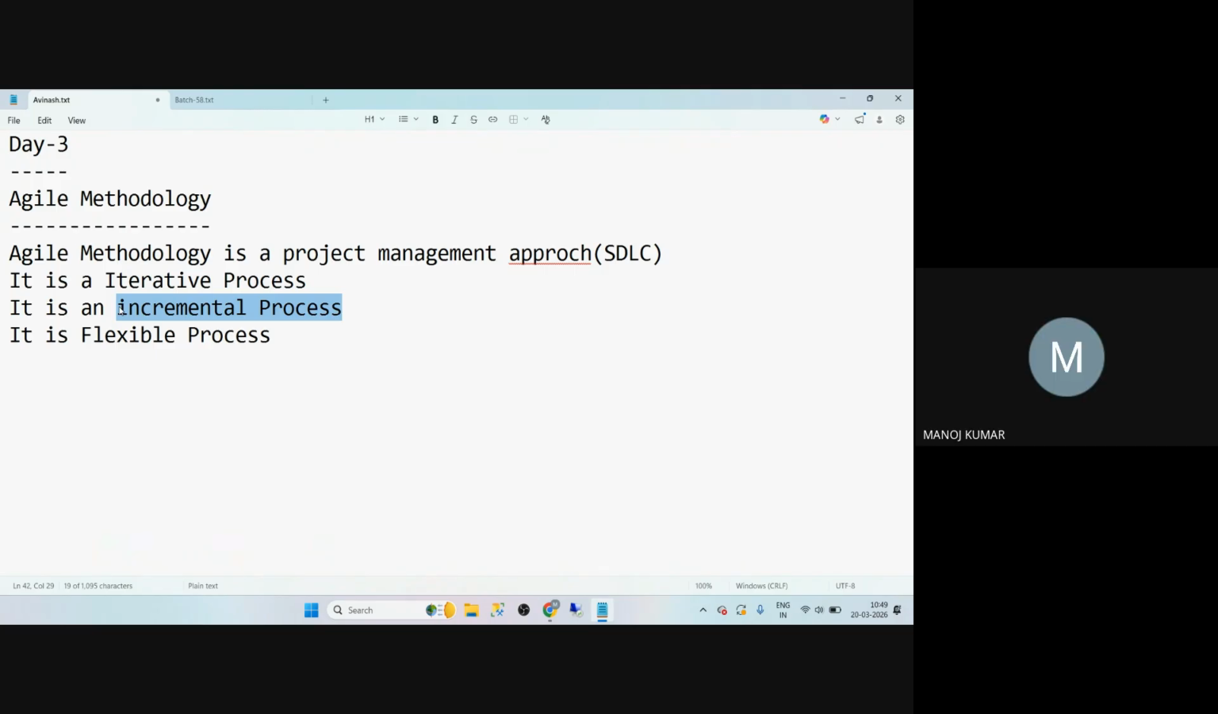So already I have completed 10 max. Here also the same thing. Based upon that incremental process, we can easily make our work very flexible in agile methodology. Okay, here the SDLC approach will be different.